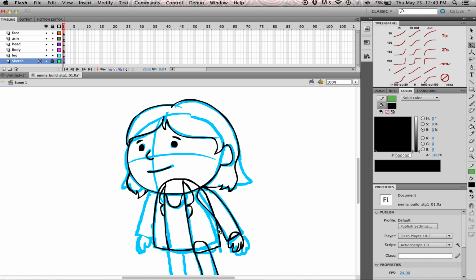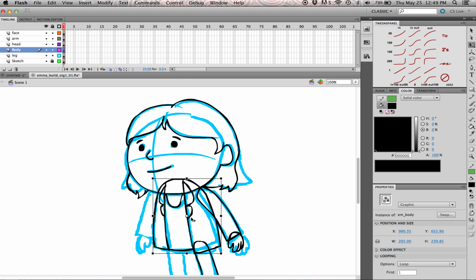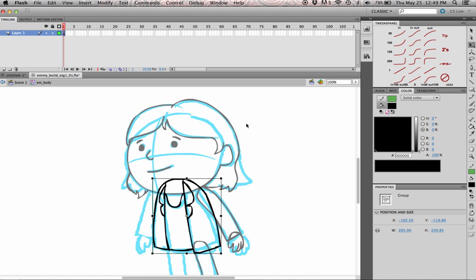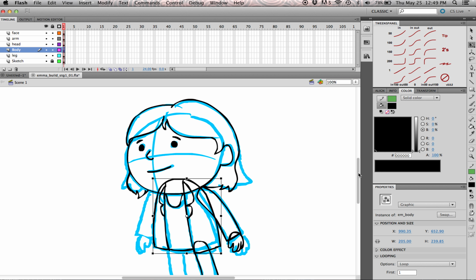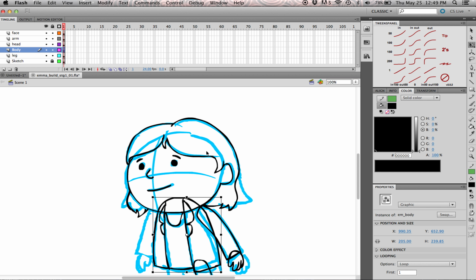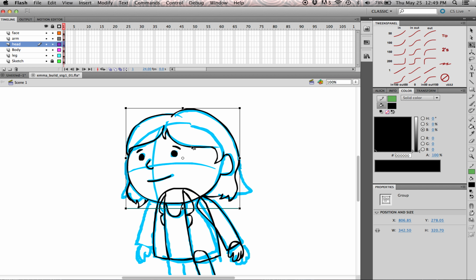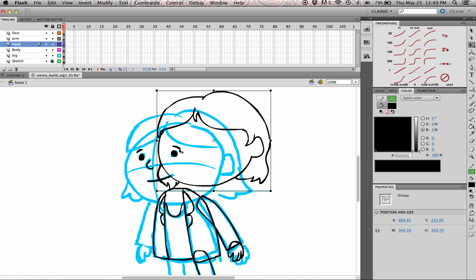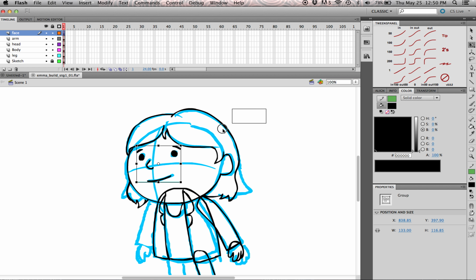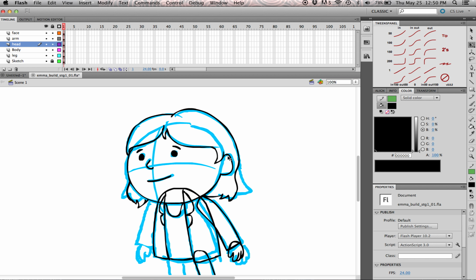So I'm just hitting Q there for my select tool. I've already turned some of these into symbols. I've named it mbody. Go back to scene 1 here. I haven't composed the head yet because that one's a little bit more complicated. So far I've got this piece and this piece. I'm going to grab those together. Right now they're just groups.